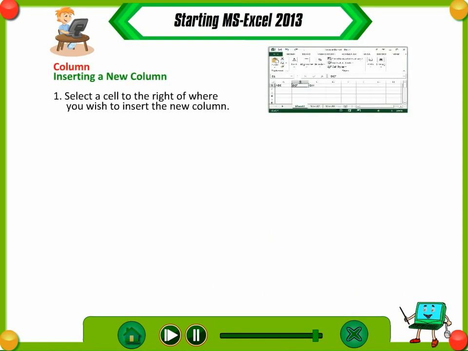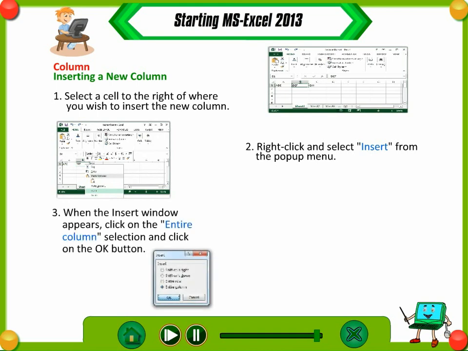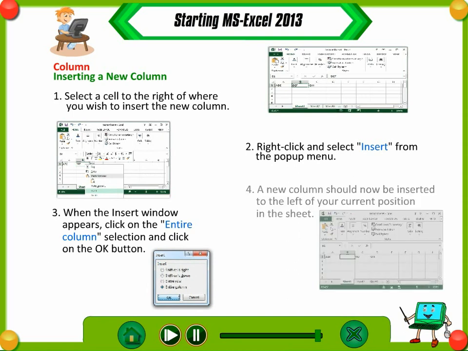Column. Inserting a new column. Select a cell to the right of where you wish to insert the new column. Right-click and select Insert from the pop-up menu. When the Insert window appears, click on the entire column selection and click on the OK button. A new column should now be inserted to the left of your current position in the sheet.